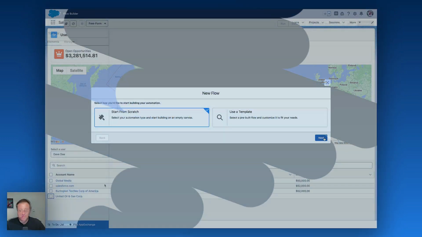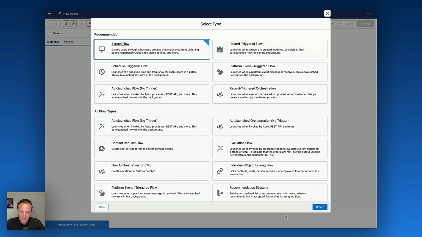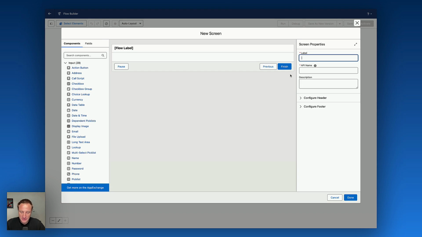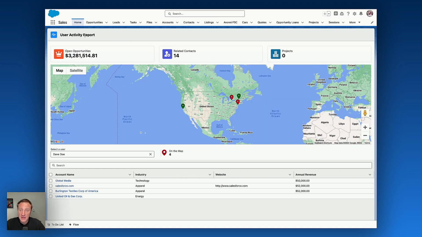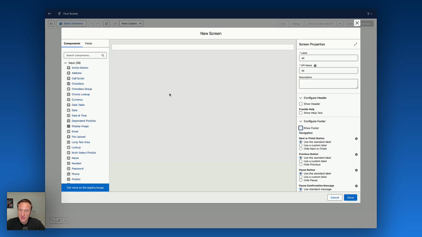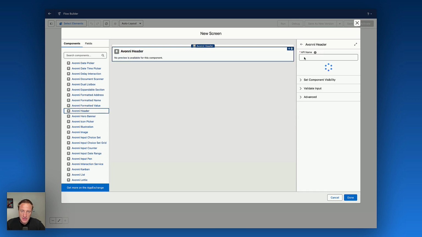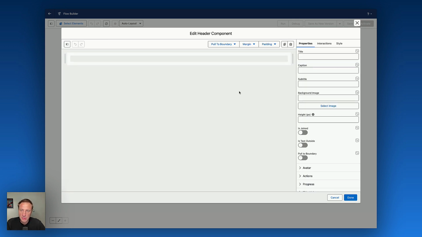Let's dive in. Okay, so here we are. Let's create a new ScreenFlow from scratch. Let's add a first screen element. That's all I need for now. Let's enter an API name and configure the header and footer. So if I'm checking back again my example, what I have here at the top is a header. So here, from the component list, I will use the Avonni header component, drag the component, and start building the header. So let's open the component builder to get a preview of the component.